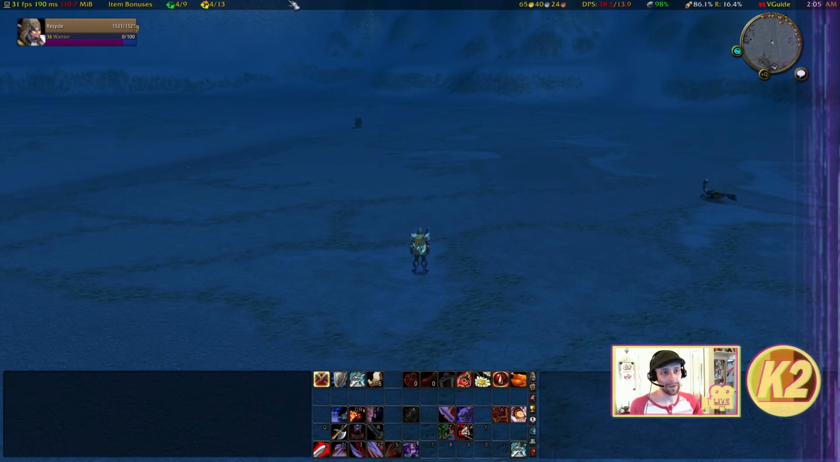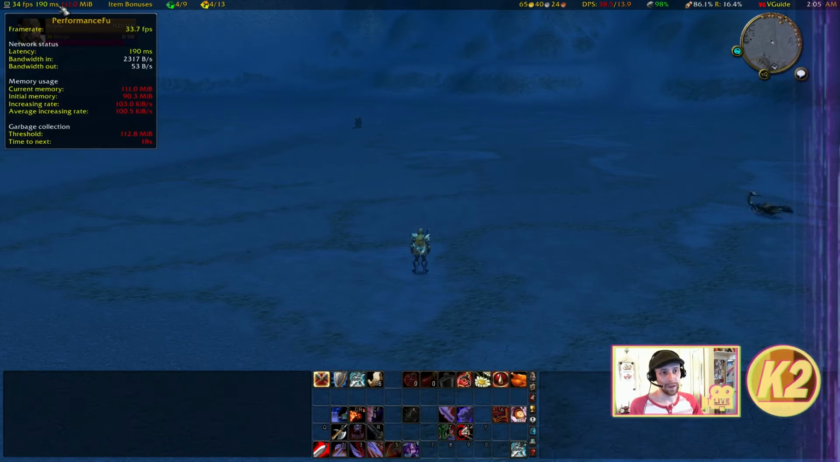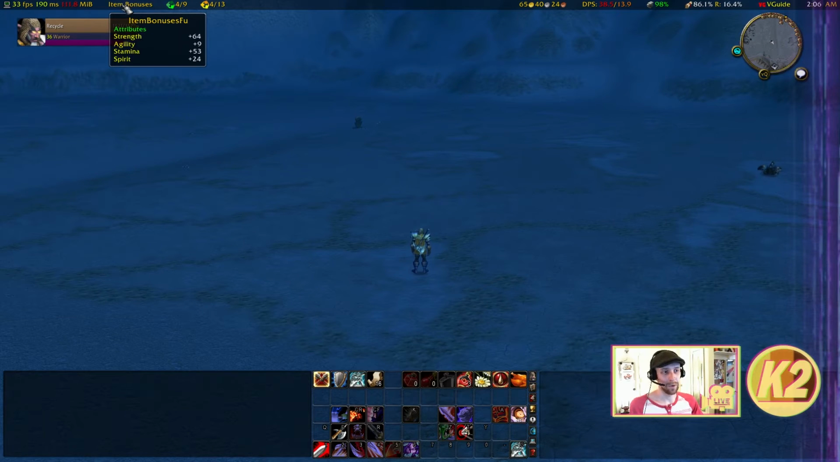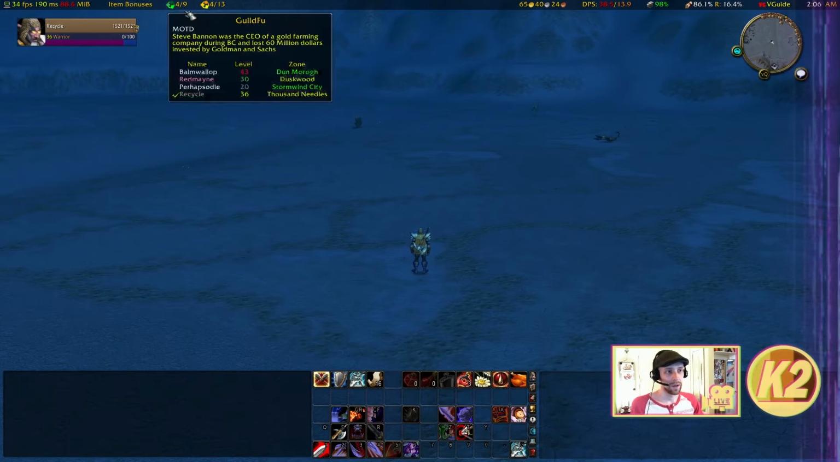And right now I have like stats, so I can see like what my latency is, what my frames per second is, just like general computer stats. Another one I have is item bonuses, which I can see like my plus strength and stuff, which is great. It'll even do things like what's your nature resistance or what is your spell damage or like what is your frost damage, which is amazing.